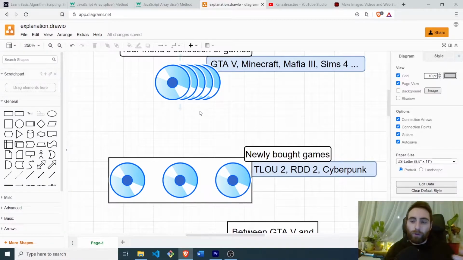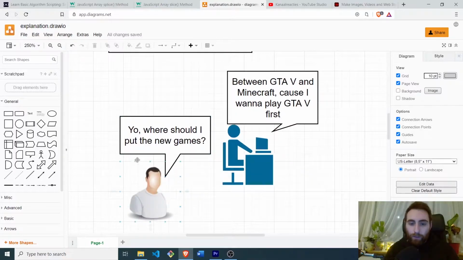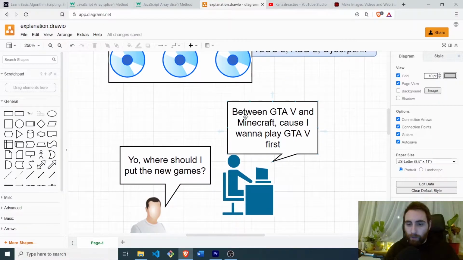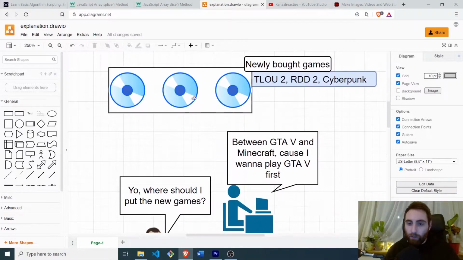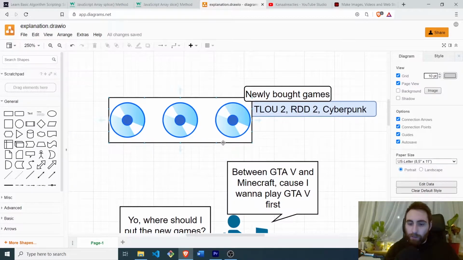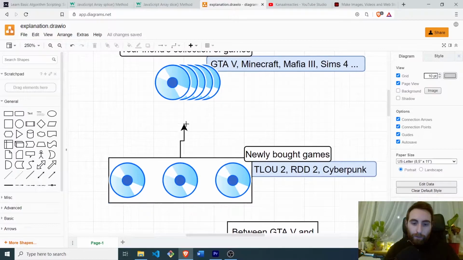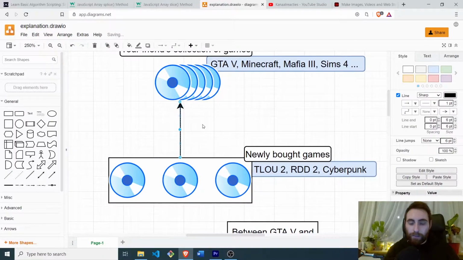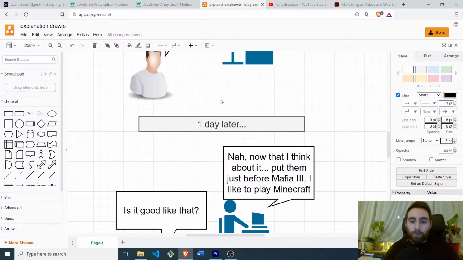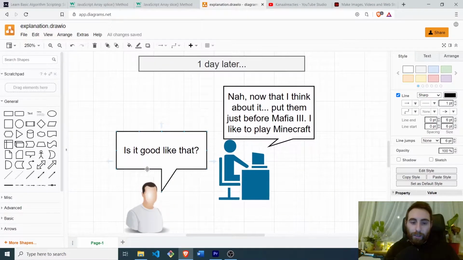So you want to help this friend and will just shuffle around with these games. So you go ahead and ask him, where should I put your games? And then he says, well, you can put the new games between GTA 5 and Minecraft because I want to play GTA 5 first. So you go ahead and you put them there in the second position, so index of 1. But then one day later, you ask, so is it good like that?